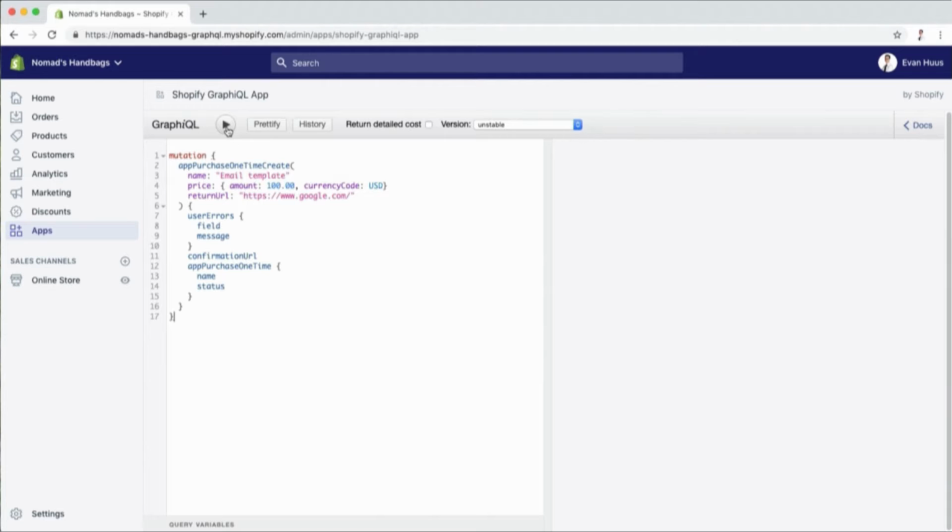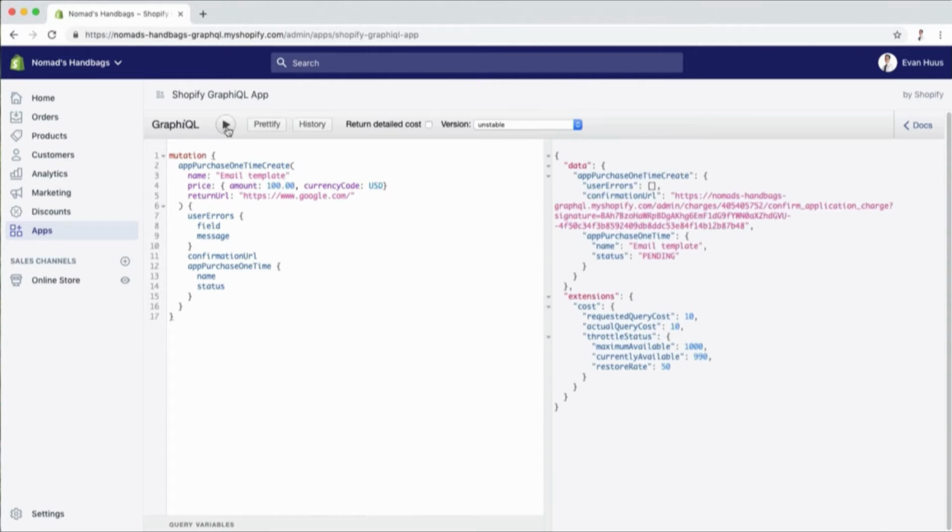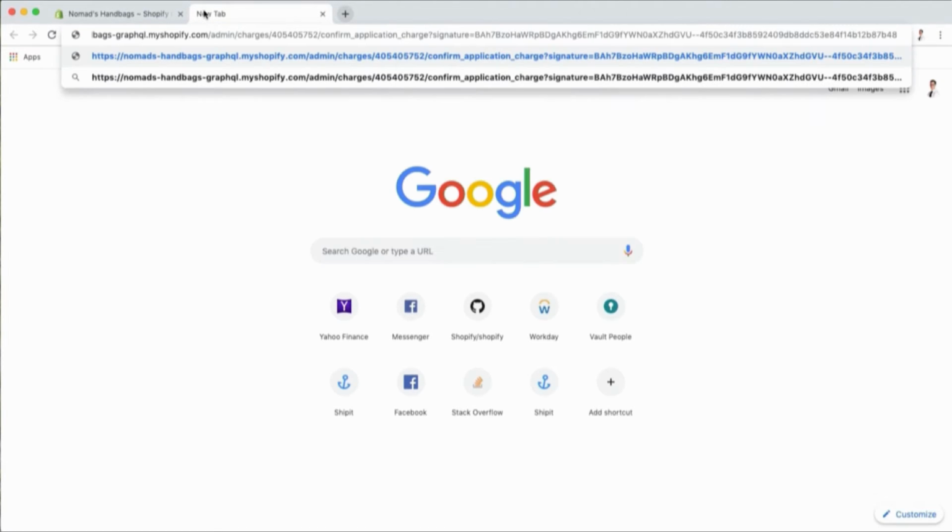Okay, our mutation's all ready to go. We run this, and you can see we get back no errors, which is a good thing, the confirmation URL that I mentioned, and of course the name and status of the purchase, which is currently pending. Typically, we redirect the merchant at this point, but for the sake of the demo, we'll just copy the confirmation URL and open it in another tab.